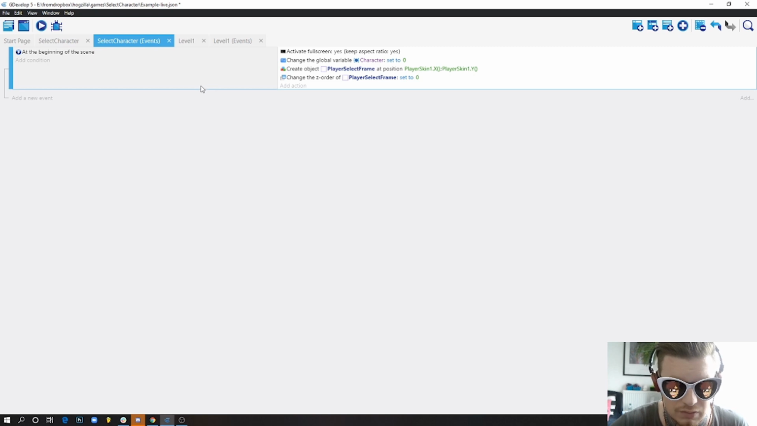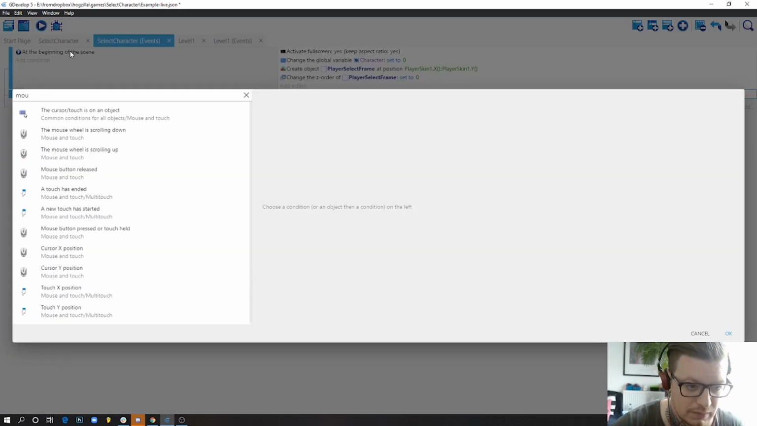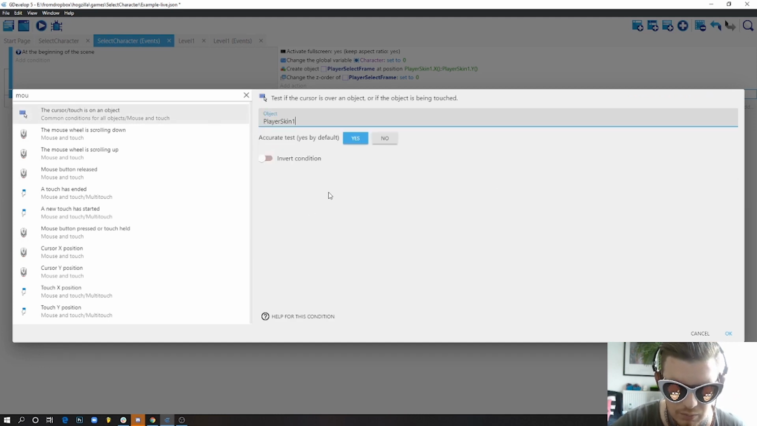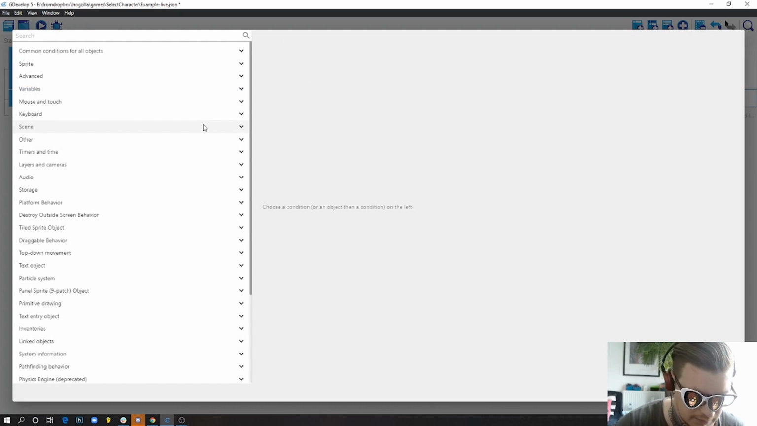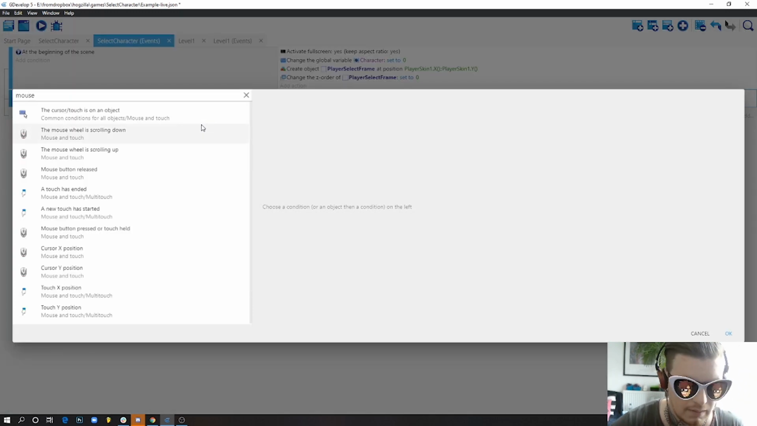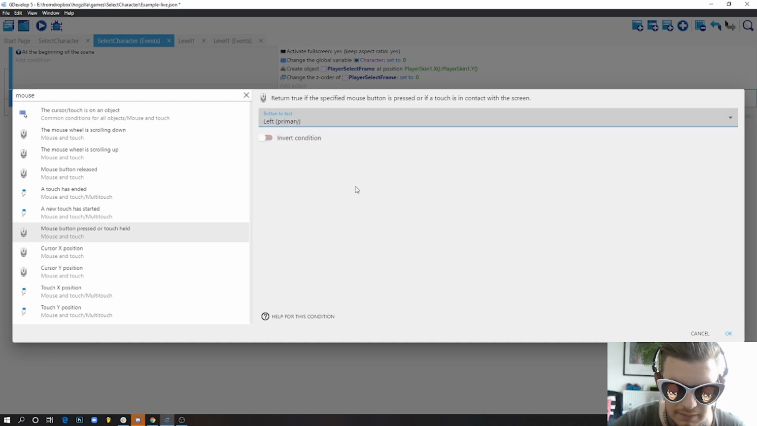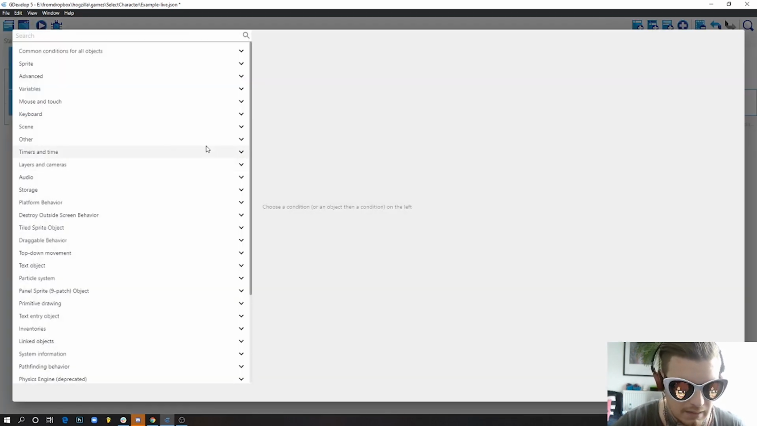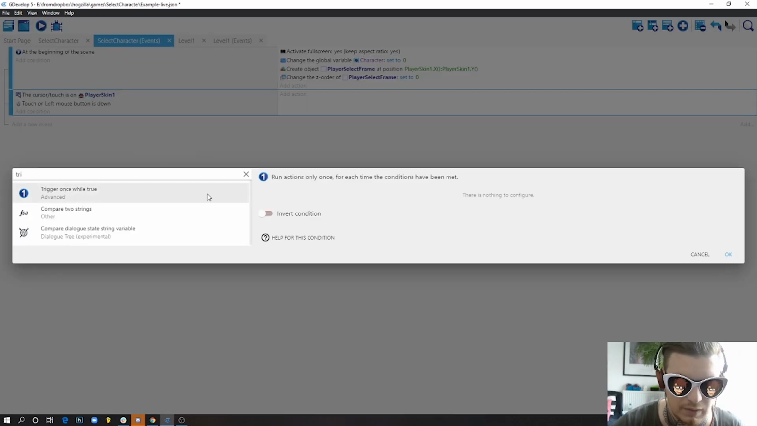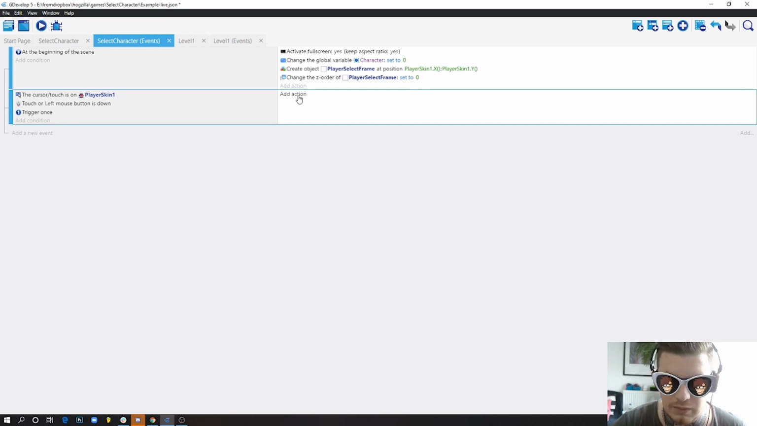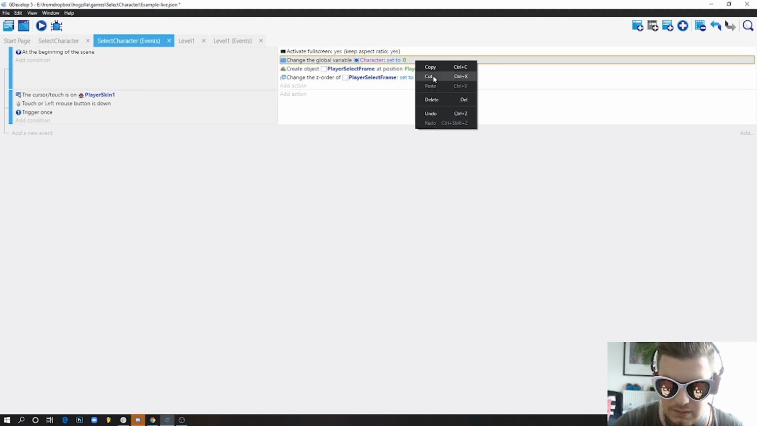So let's just try to add some conditions for when we click things. So I'll add a new condition, and I say when the mouse is over an object, and let's say it's player skin 1, so when the mouse is on top of it and we click, button is pressed left, so we click with the left button, and let's add trigger once as well. So we make sure if we hold the left button, it just doesn't continue in a loop. It just happens once, right? So trigger once. What do we do? So we will set this global variable of the character to 0. So we can just copy this. So copy and paste here.